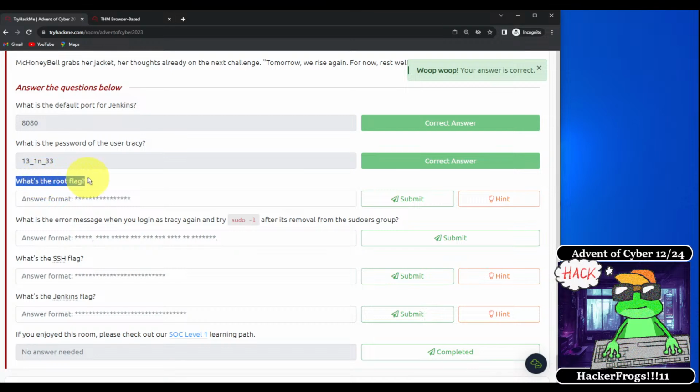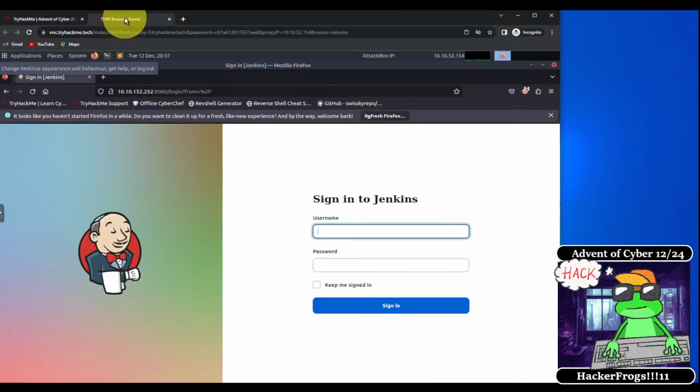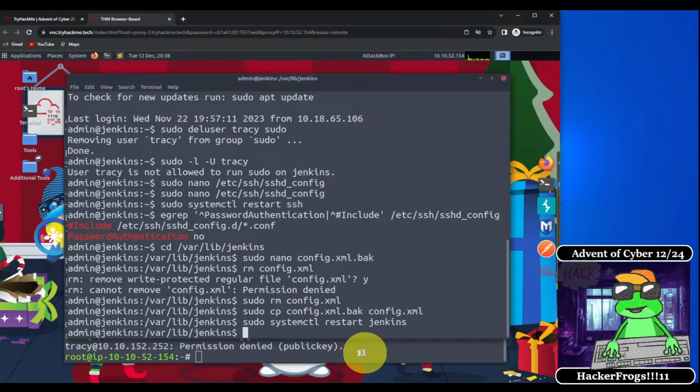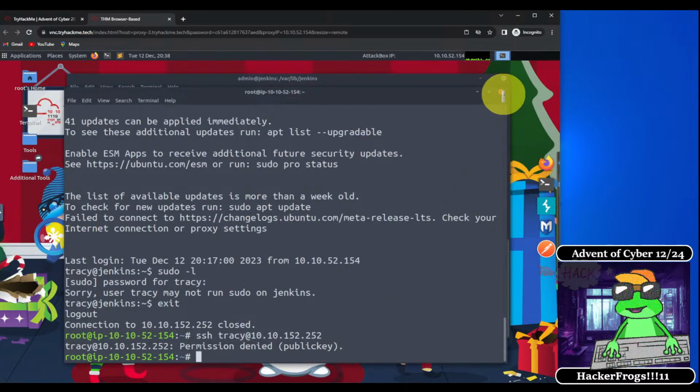And what is the root flag? So by root flag, in these CTF environments, it's usually located in the root directory. So what we can do inside of our admin terminal, I'm going to get rid of this other terminal just because it's in the way.